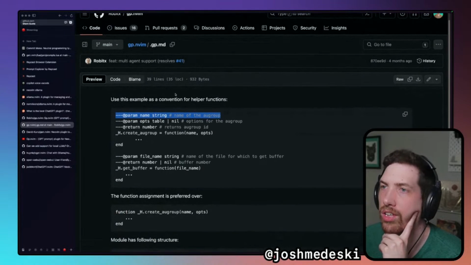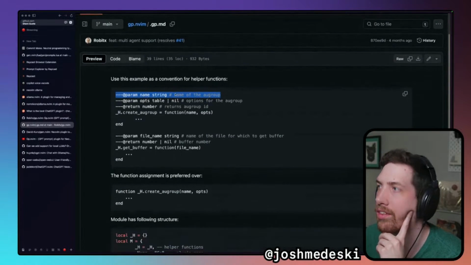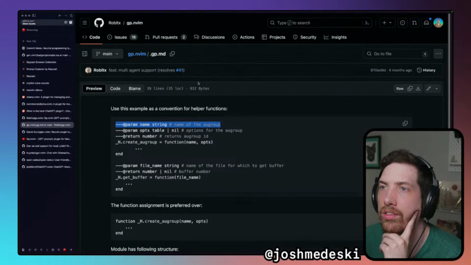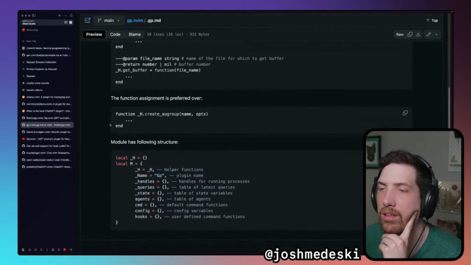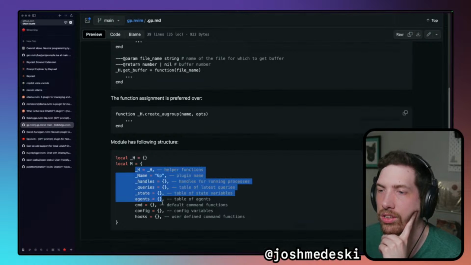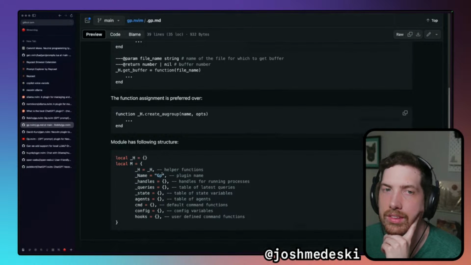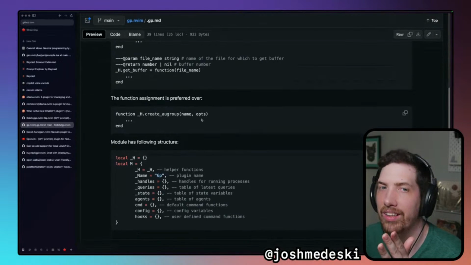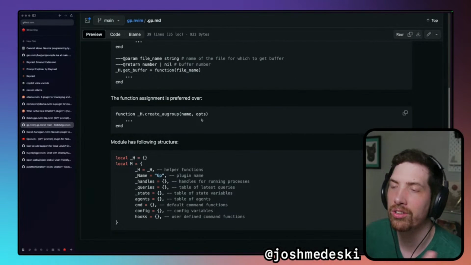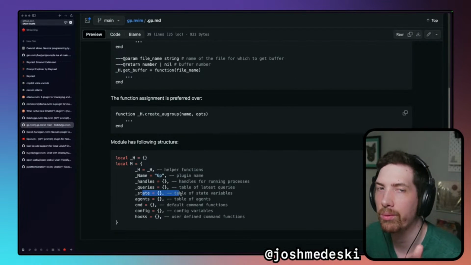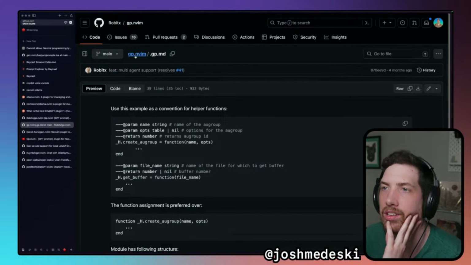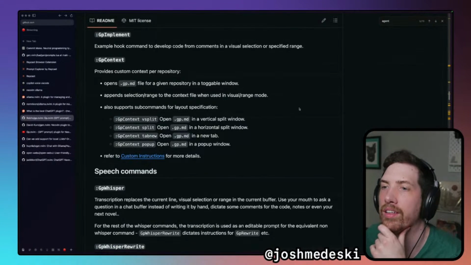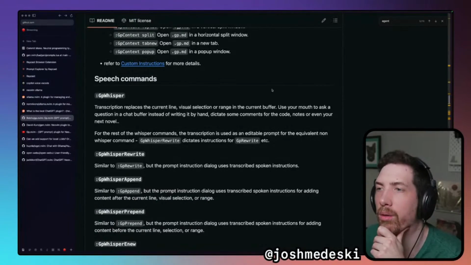All right, helper functions. Oh, so you could just straight up say, this is how this thing works. The function is assigned a preference. Module has the following structure. Yeah. And so in this case, if you're asking it things about GP.nvim and you're developing GP.nvim, then as you ask for certain code or do things a certain way, it's going to go, oh yeah, I know that this is the thing that's here. That's cool. That's super smart. I could already start thinking about how I might do that.